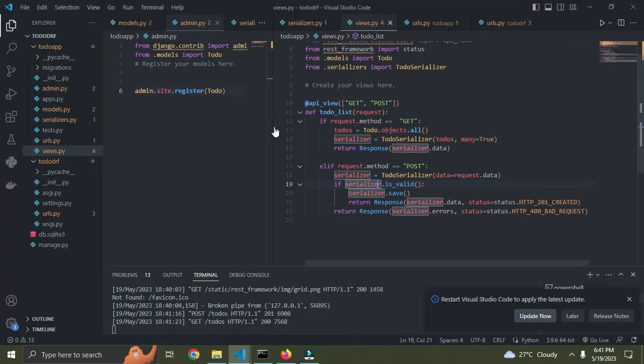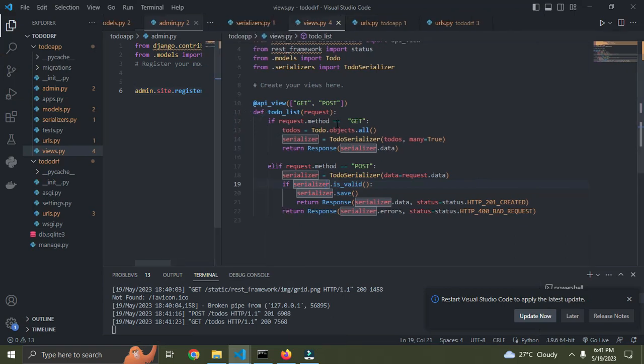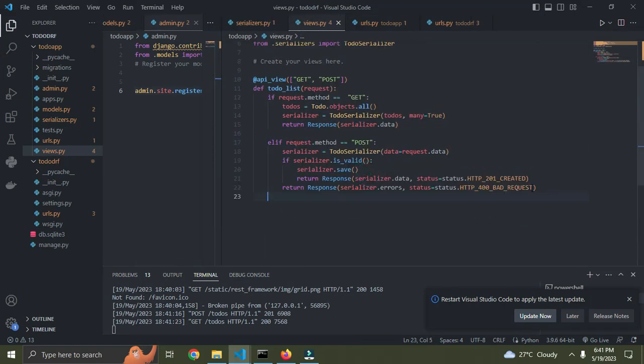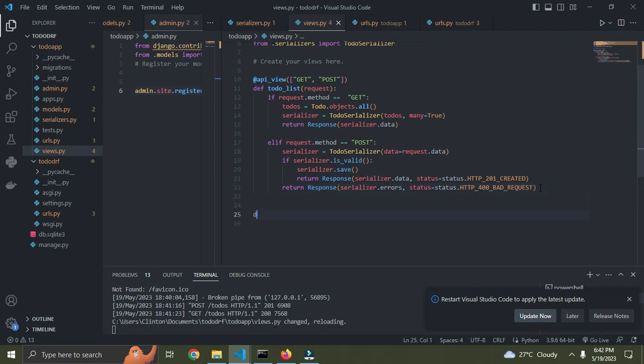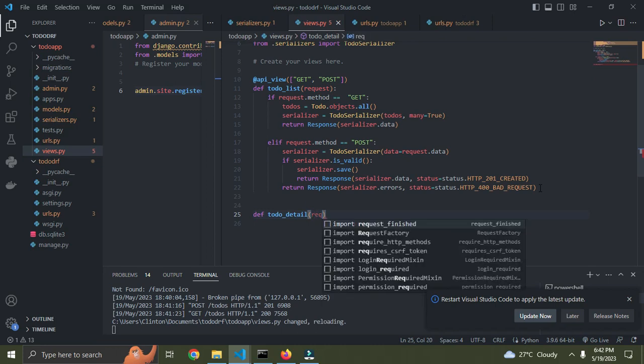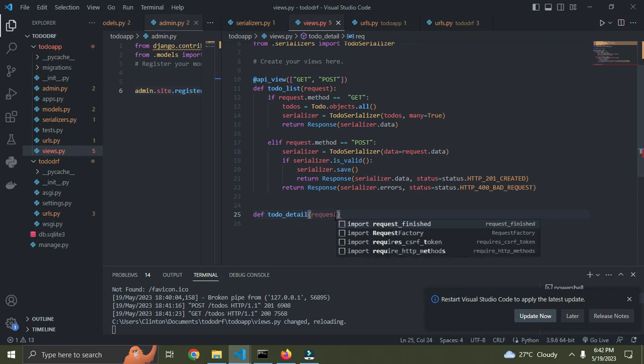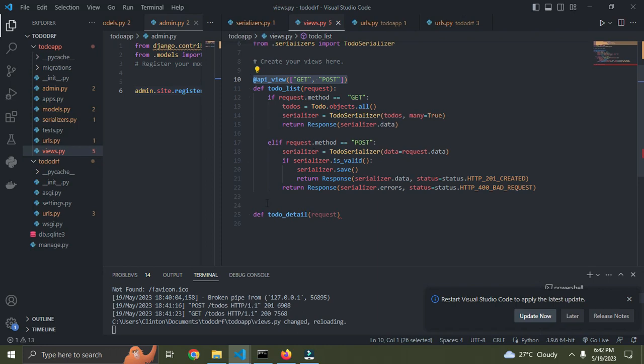So right here in this same views file, let's create a new view. We're going to call this to-do detail, so underscore to-do underscore detail. We're going to take the request there. So the request is necessary. And lastly, we need to also copy this decorator. Control C. We paste here.